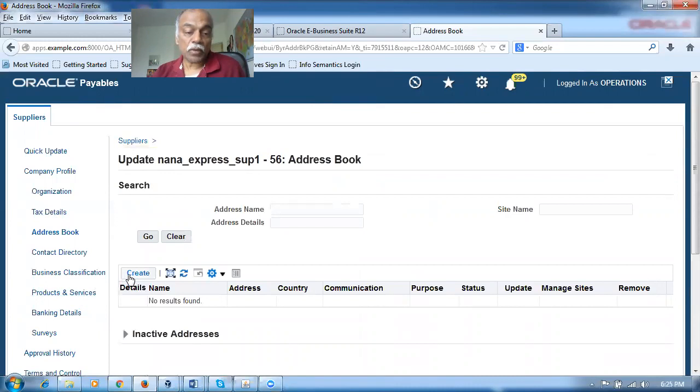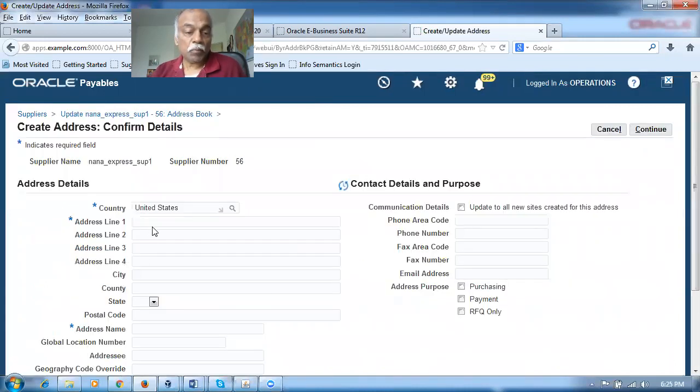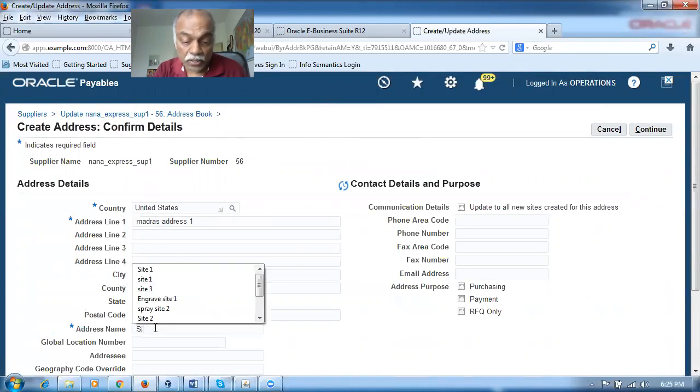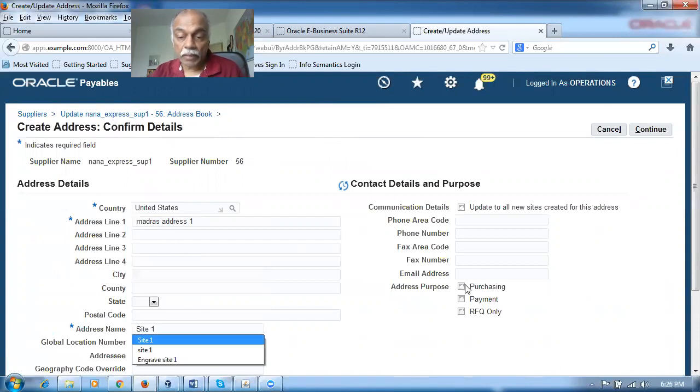If I click on create now, I'm going to get address. So I'll be creating an address now. We give the appropriate postal address. I will put some address. Fine. We are not giving the city, county, and state because it's the United States, and so again the DQM will come into the picture. I will now give the site name. I will say site one, and then enable it for purchasing and payment. At first click on continue. The DQM will again come and say the city, county, and state are missing. I click on continue.